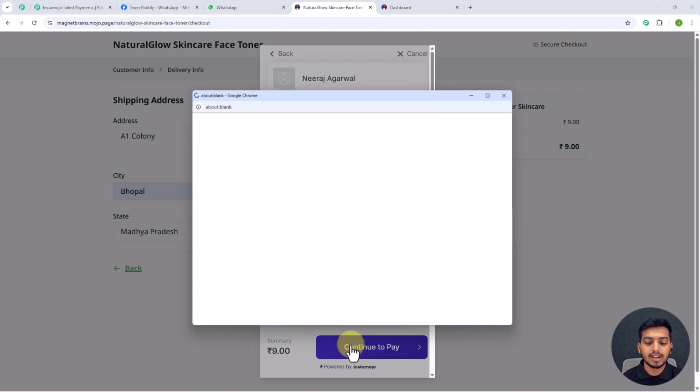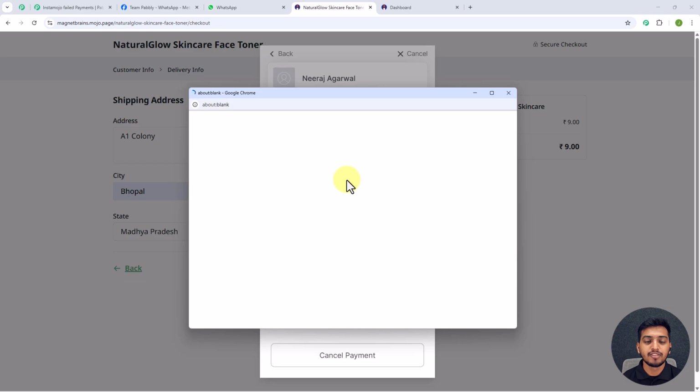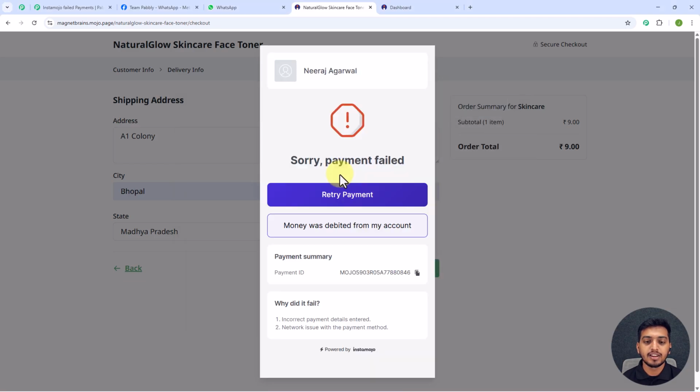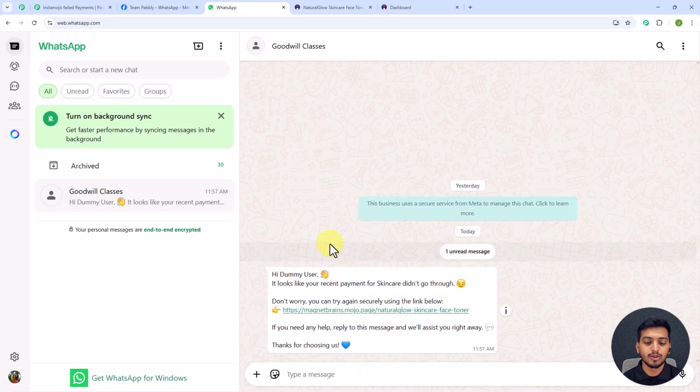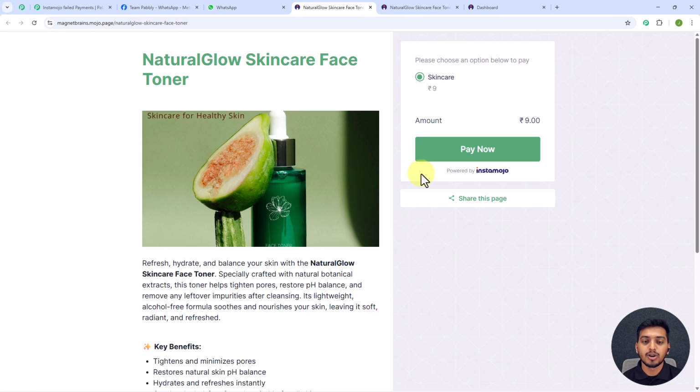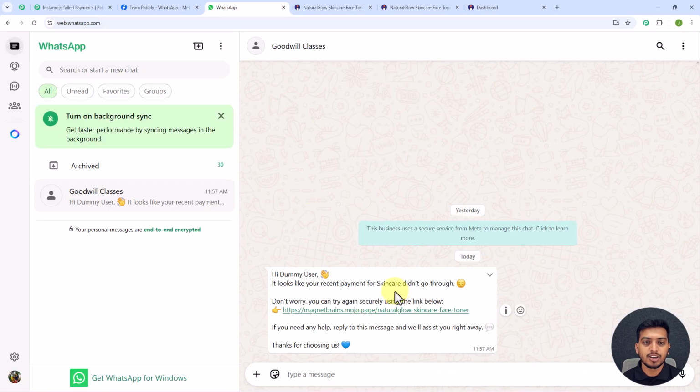After that, I will click on this continue to pay, and now you can see we are waiting for payment confirmation. And here you can see my payment failed as I entered incorrect payment details. And you can see as soon as my payment failed, we received an instant template message on my WhatsApp number, and you can see inside my WhatsApp number this template with my name, the name of my product, and this particular retry payment link. You can see this particular retry payment link has been sent to my WhatsApp account. So this means that the automation that I have worked on with the help of Pabbly Connect works smoothly.